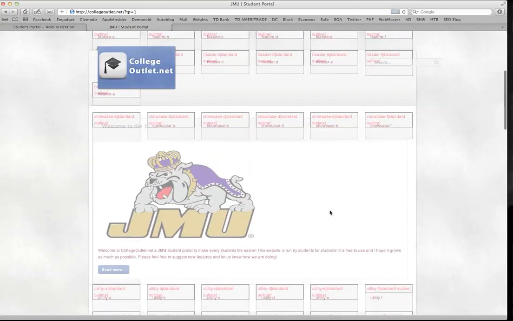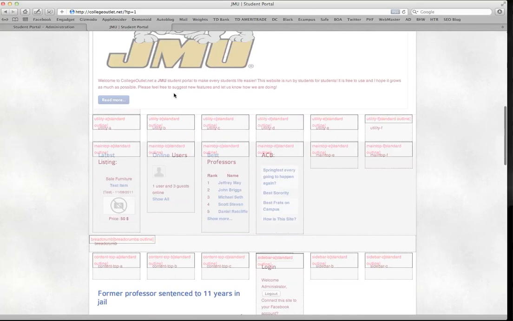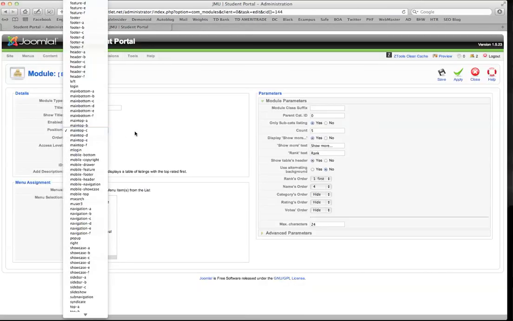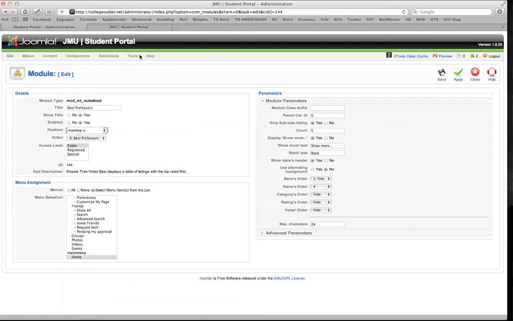So Best Professors is in the main top C. As you can see here, we set it to main top C. If we change that, we can set it to anywhere else in the program and switch them around.